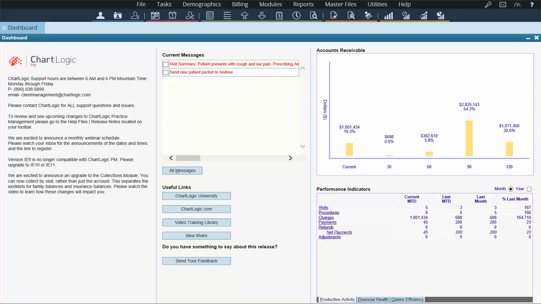Hi, I'm going to go over a high-level overview of our practice management software. First of all, it is divided into several different sections. The section on the left is our newsletter. It keeps you up to date with the new versions and things that are happening within our software.